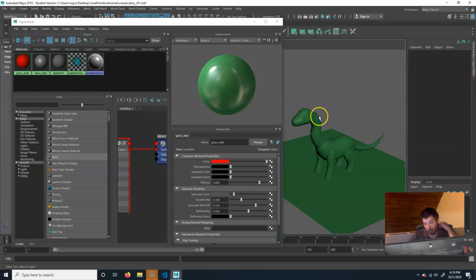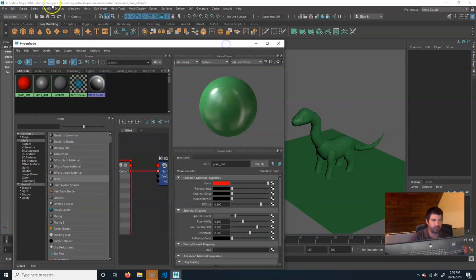So I think because I'm recording, it's not updating properly. This is one of those problems with Maya, is that sometimes it doesn't update. So it should be changing the material here. Let me see if I can fix that real quick.